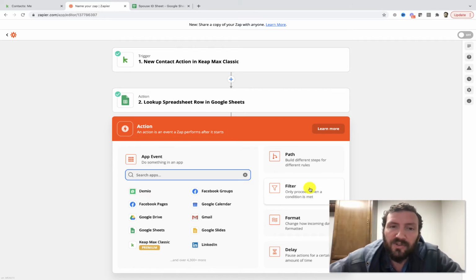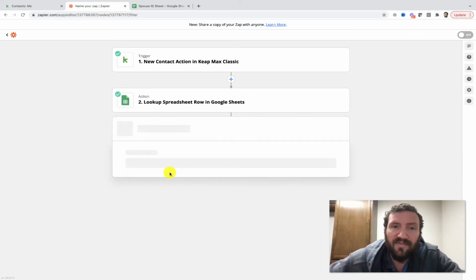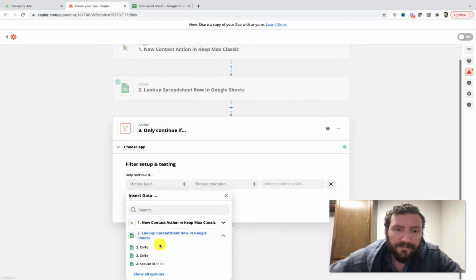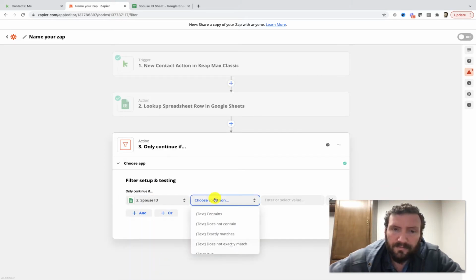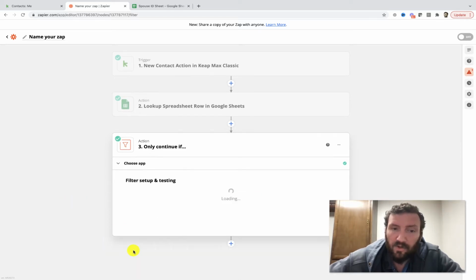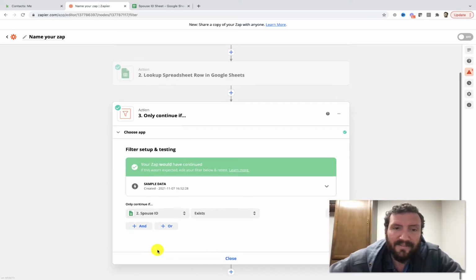So you would add a filter here so that if no value is found, only continue if spouse ID exists. Great. And then if we test this, your Zap would have continued. That is perfect.